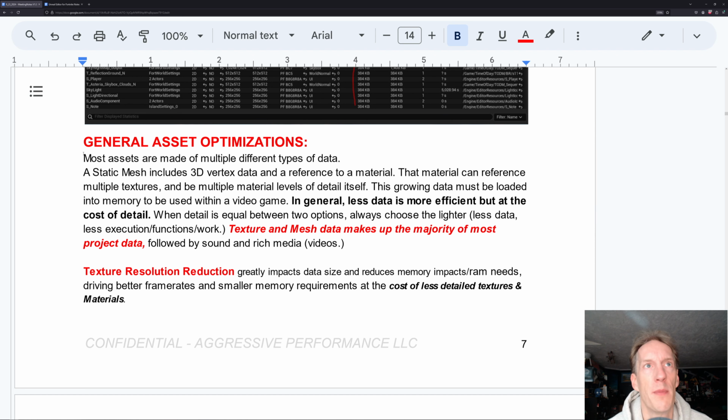General asset optimization. Most assets are made of multiple different types of data, or actors. A static mesh includes 3D vertex data and a reference to a material. That material can reference multiple textures itself, at different resolutions and detail. This growing data must be loaded into memory and used within the video game. In general, less data is more efficient, but at the cost of detail. When detail is equal between the two options, always choose the lighter. Less data, less execution, functions, or framework.